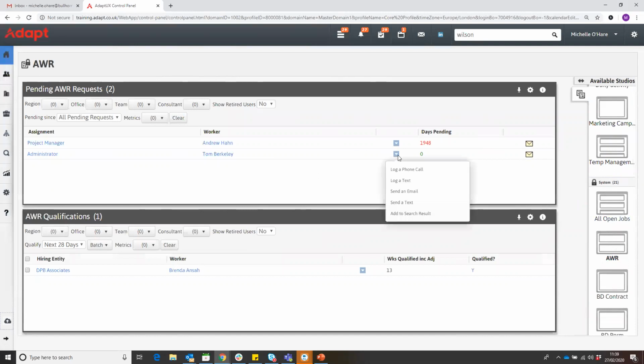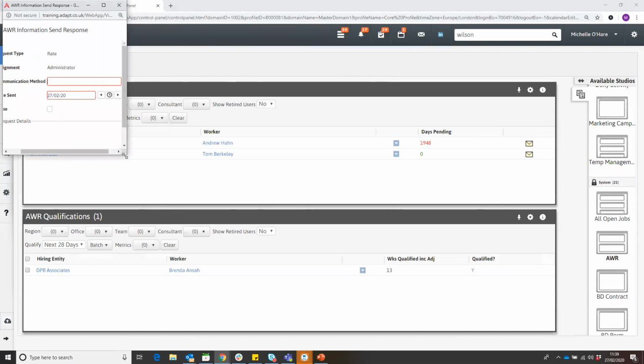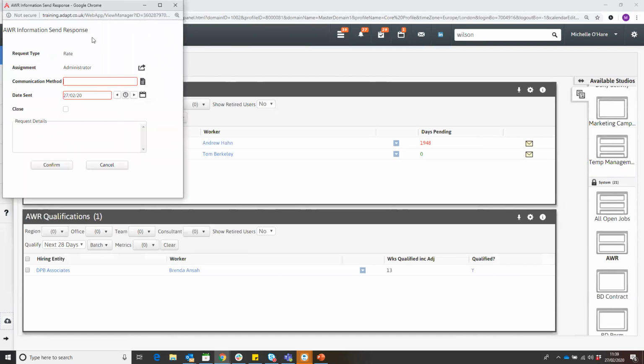So in here, you can log phone calls or texts to Tom, or even send an email. And when you do want to send that response, you can then click on this. Instead of going into the candidate on the AWR page and then selecting it and clicking send response, you could simply come to the studio, monitor it from here, and then click on this email function here. It's the same workflow. So it's just saying how did you respond to that candidate with giving them that information.